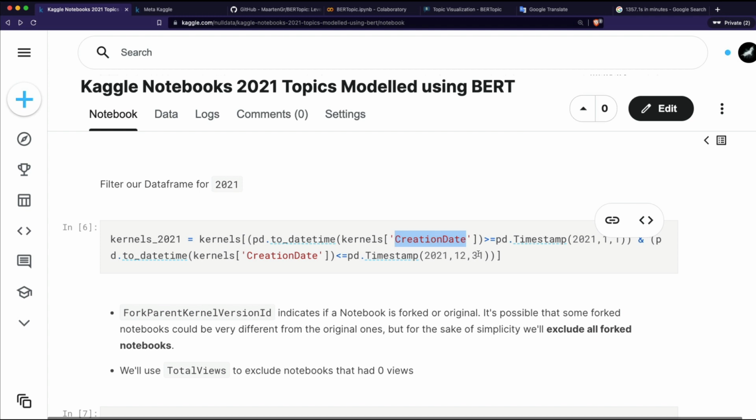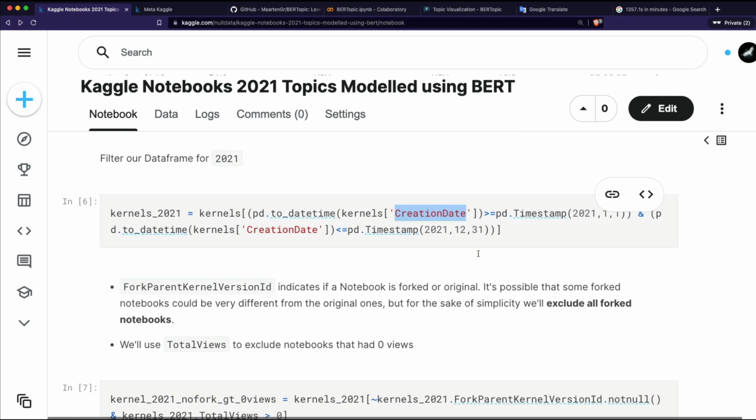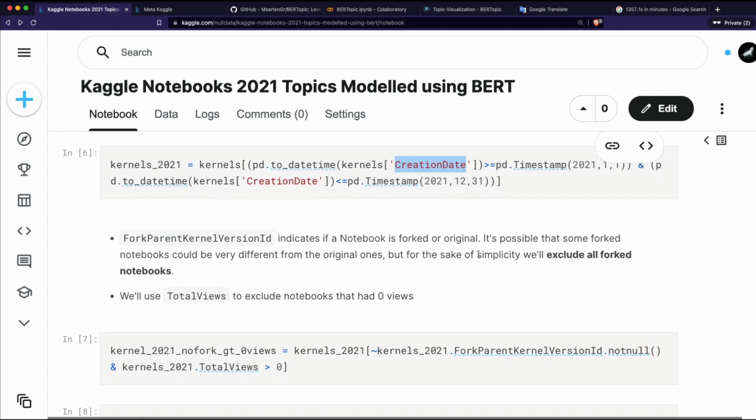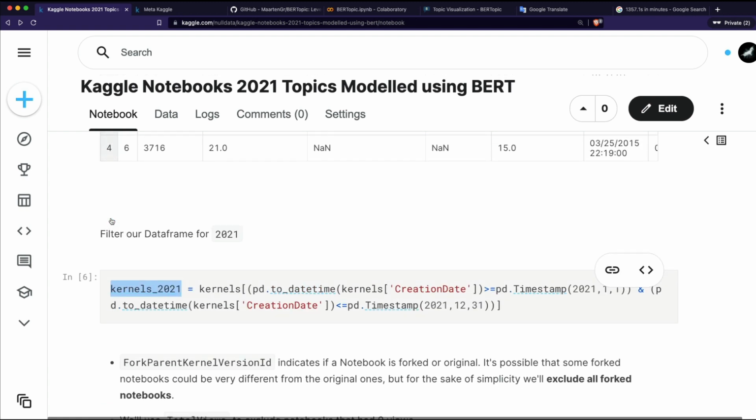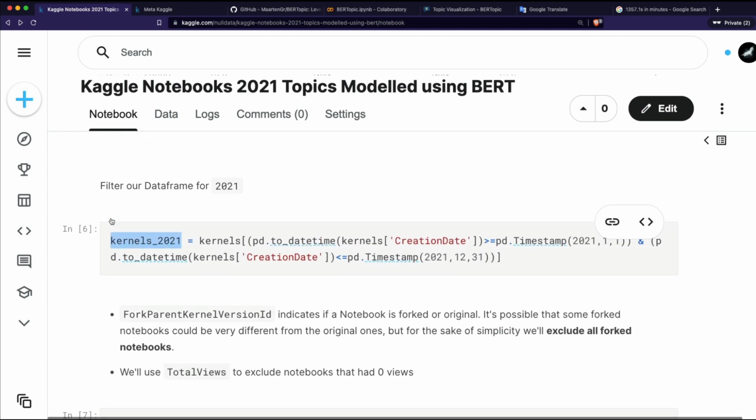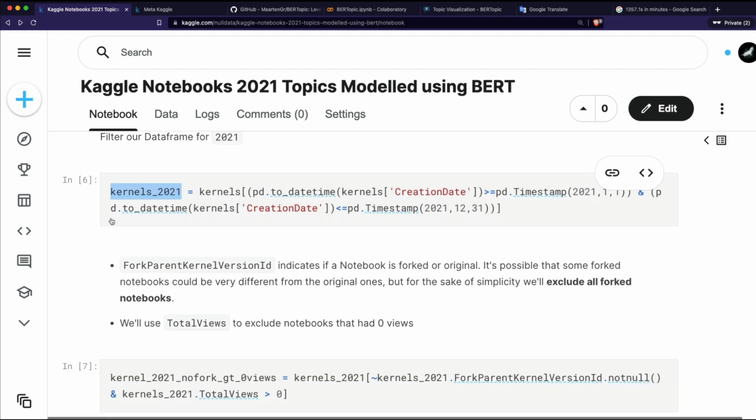So I'm basically filtering the data between those dates. When you see this video, it's not even going to be 31st December, but again, that's the whole idea. We can even rerun this notebook after the year finishes as well. While we are doing this, we are going to do two things. We are going to keep our kernels 21. So now this is our subset, which is only for 2021. We have filtered by timestamp to keep only 2021 notebooks.